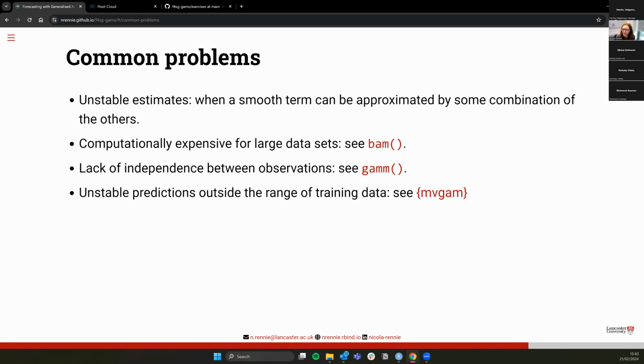I've also mentioned they can be computationally expensive for large data sets, and by that I mean large in terms of number of parameters. There is a function BAM, still within the mgcv package, which has a slightly more computationally efficient implementation of GAM, and it essentially works exactly the same way. So if you are coming up against limits on how long things are taking to run, it might be worth having a look at the BAM function instead.